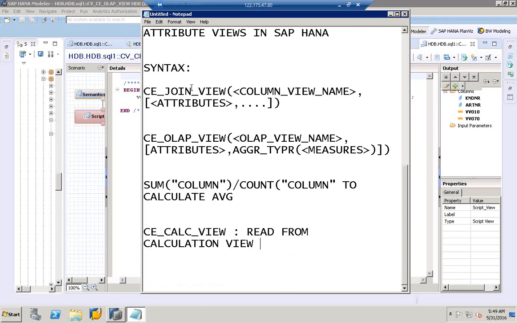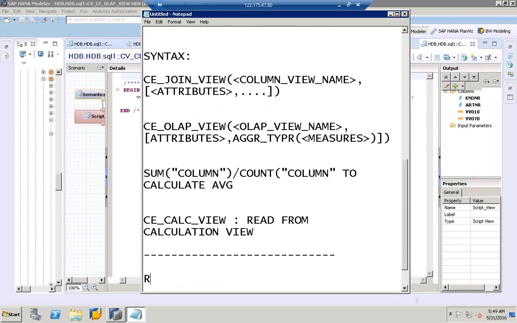So in the exam, they're going to ask us, what is the importance of C join view, OLAP view, calculation view, or a column table? To clear those questions, this is important. Next we see relational operators.